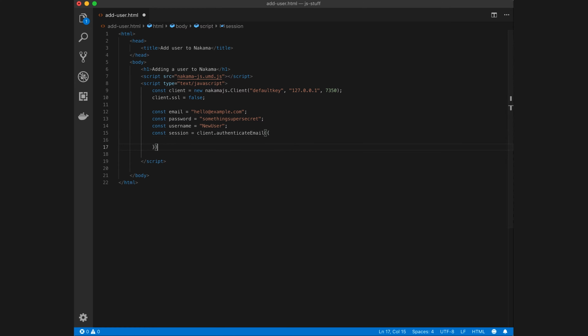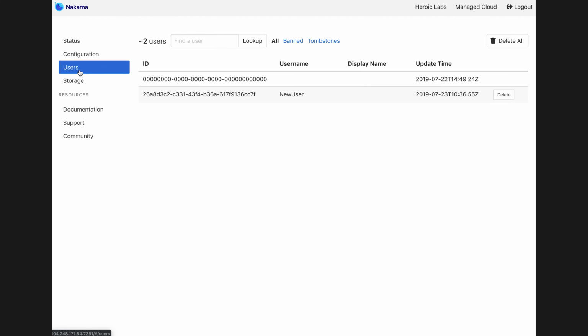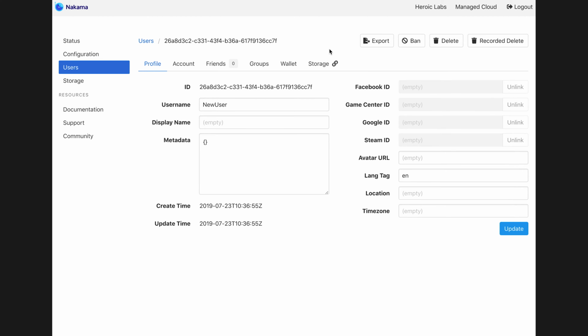So let's specify a username. If we were authenticating an existing player, we wouldn't need to provide the username, and we'd also specify create as false. Right, let's go back to the developer console to view our newly created player. And there we are. As you can see, getting started with Nakama on your laptop is really straightforward. It's a great way to get started developing.